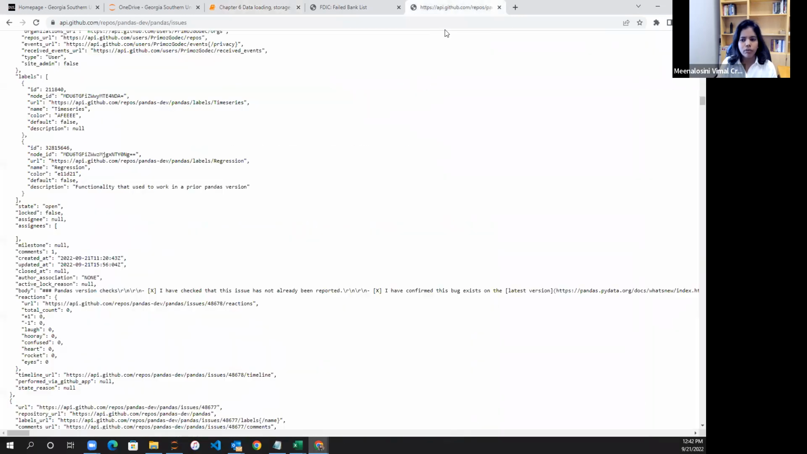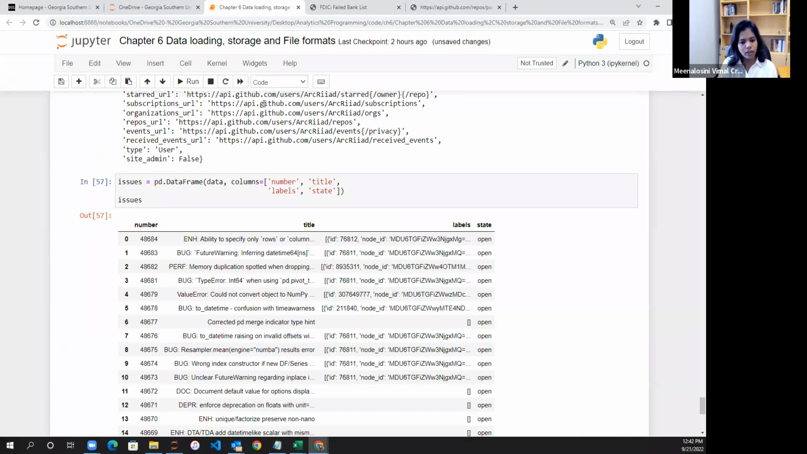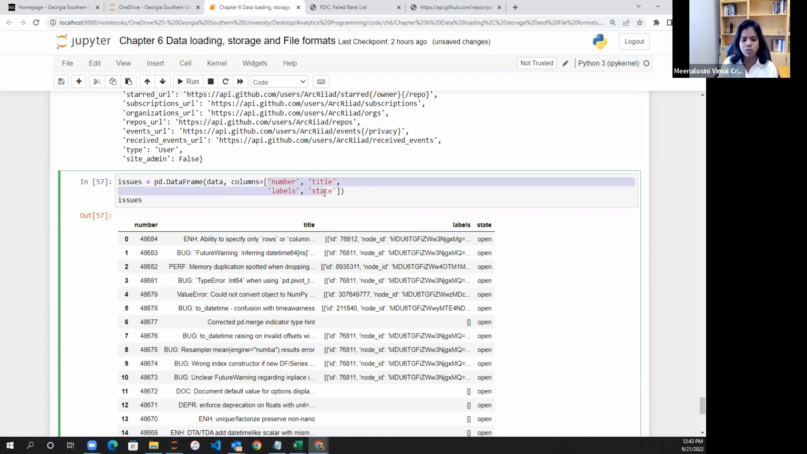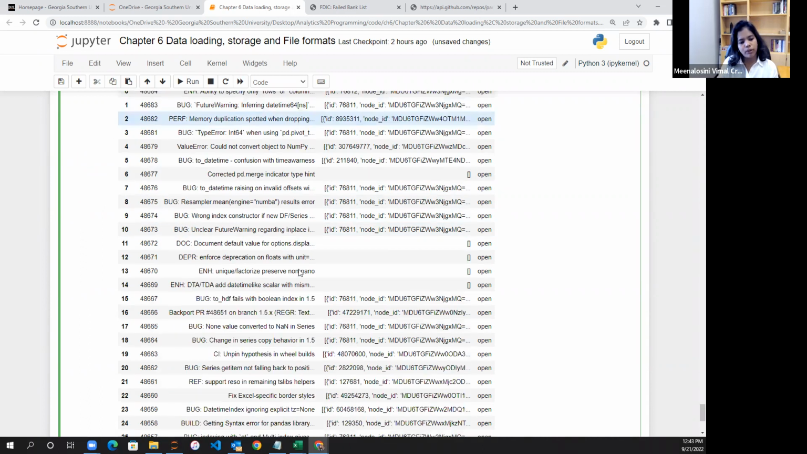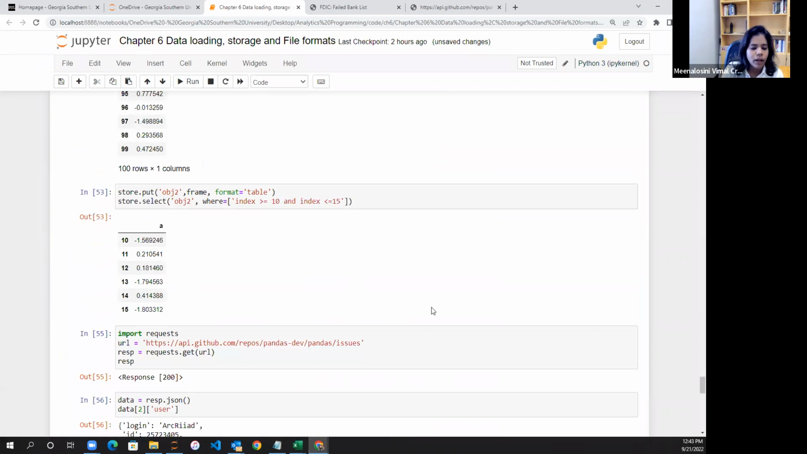So you can see when you have to go through this JSON file format, it is a little bit confusing. But we can use the DataFrame method to convert this JSON file format to the DataFrame format, and we are just picking particular columns to display. So this is how we can work when we get data from an API, convert it to JSON, and then convert it into a tabular format.